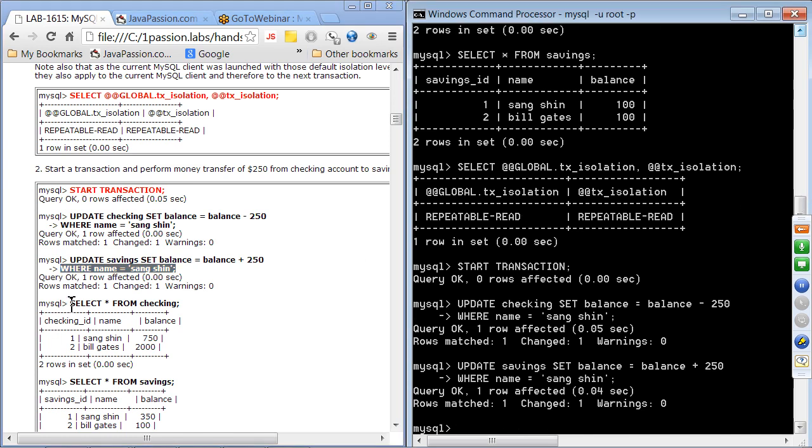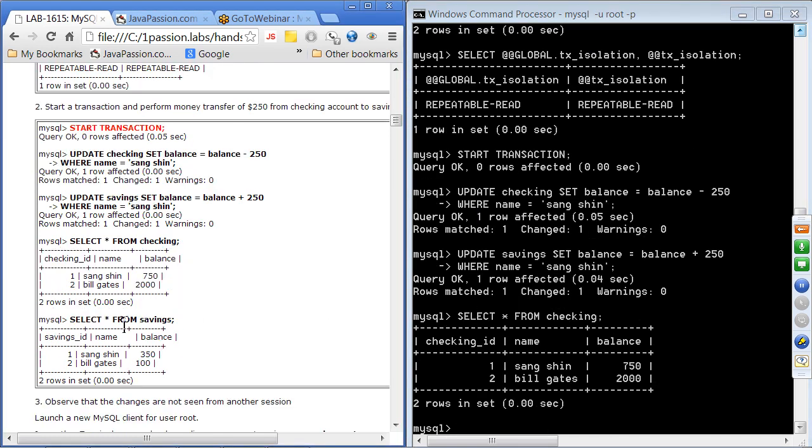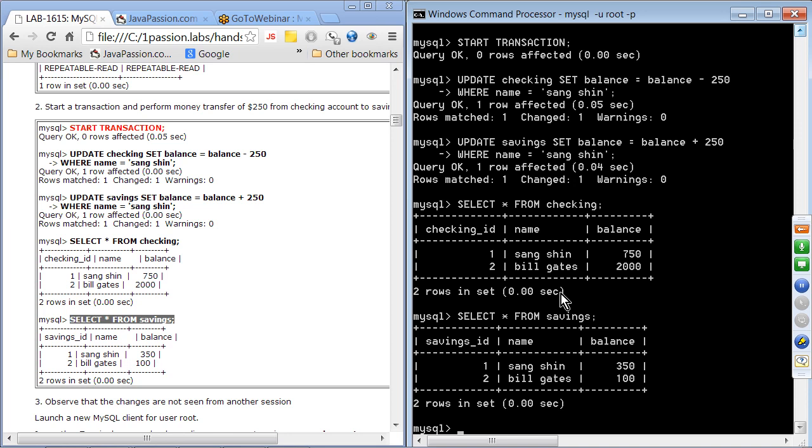Right now, if I look at the table, it reflects the changes I made. However, if you take a look at the actual table, the table should not have been changed. This is actually from memory space.